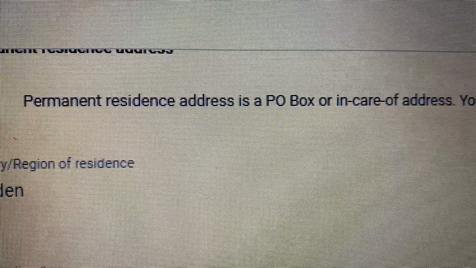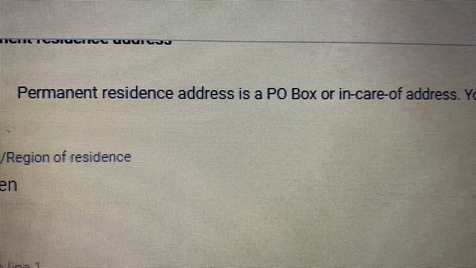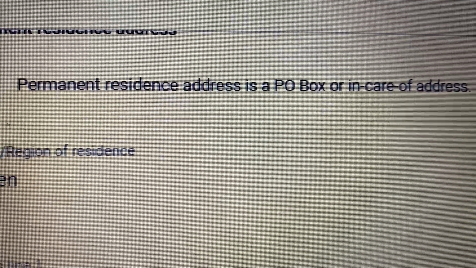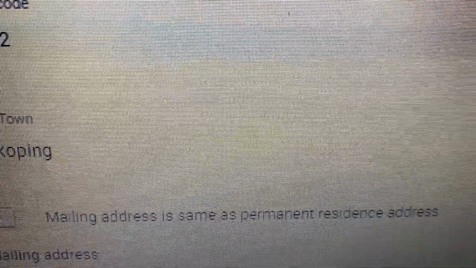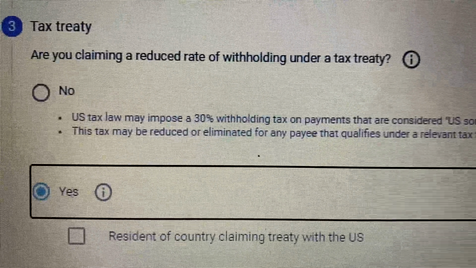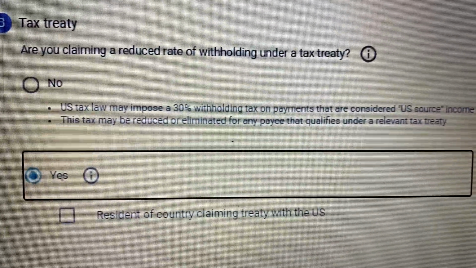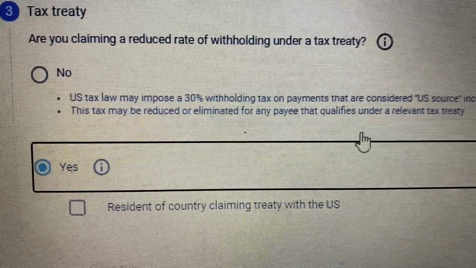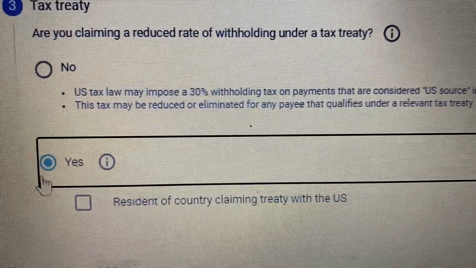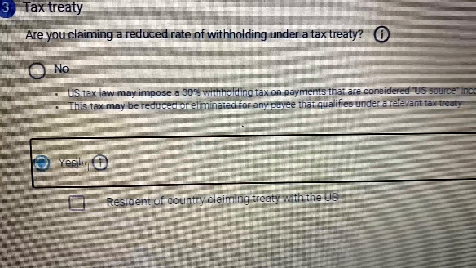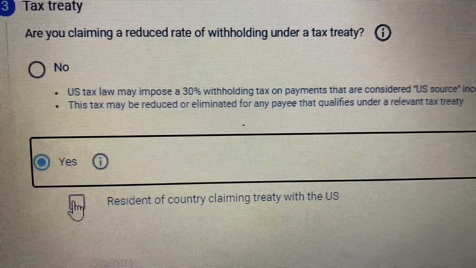Next, you will also be required to provide information on your permanent residence address as well as your mailing address. Now, let's proceed to the tax treaty. The question there says, are you claiming a reduced rate of withholding under a tax treaty? So you have to click yes if we're outside the US.